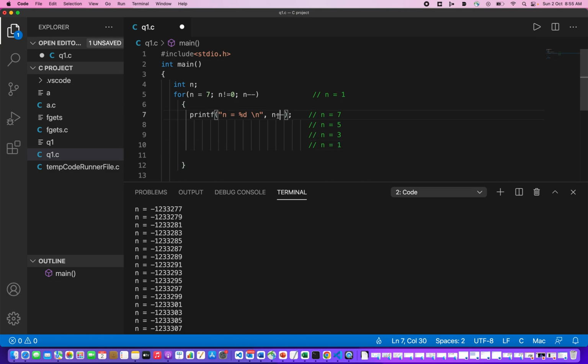Then we execute the n-- operation here, which will decrease the value of n to 0. And then we go to the for loop's third operation, n--. That will again decrement the value of n from 0 to minus 1. And then we check n is not equal to 0. Yes, n is minus 1, so the condition is true. We enter the for loop, and then we are going to print n is equal to minus 1.